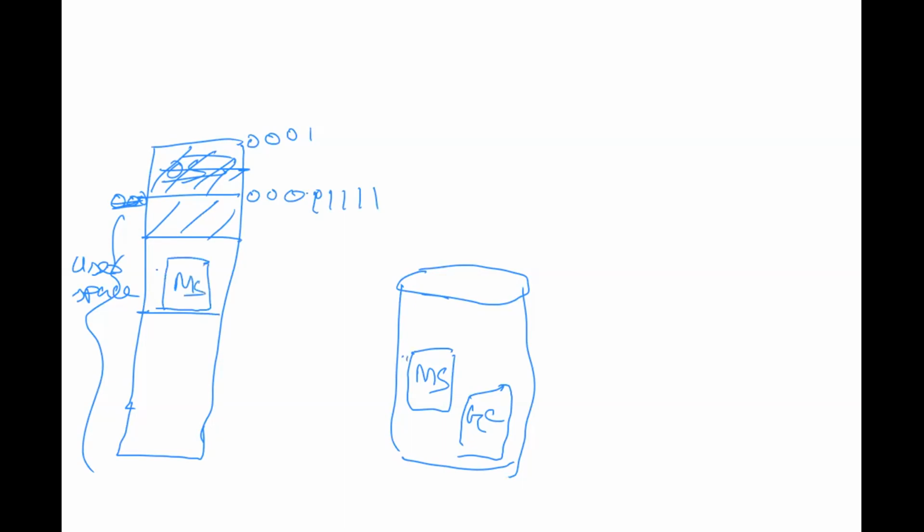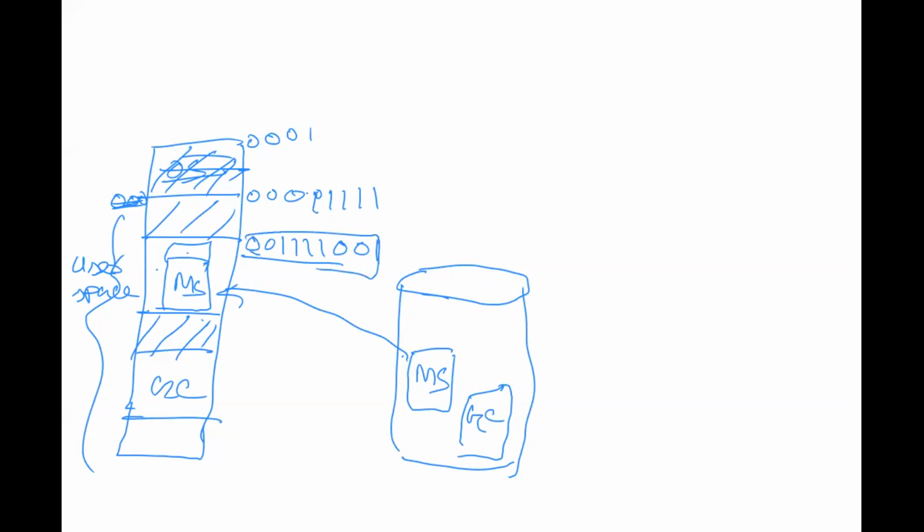MS Office actually occupies this location, and here, let's say, another space is blocked. Some process has already taken this space, and then your Google Chrome is in here. This space, let's say, is 0011110001. This is known as the physical address. It doesn't change. It is always the same, depending on your RAM memory size. This address is always fixed.